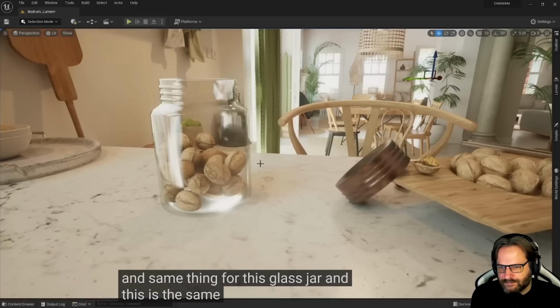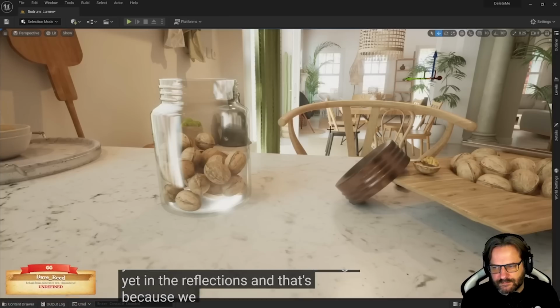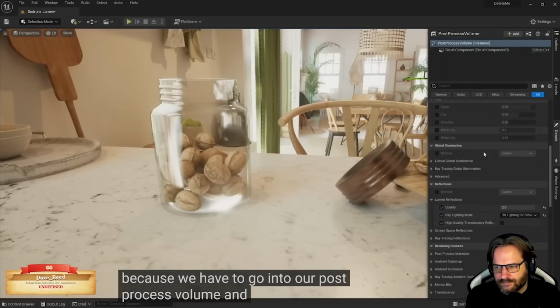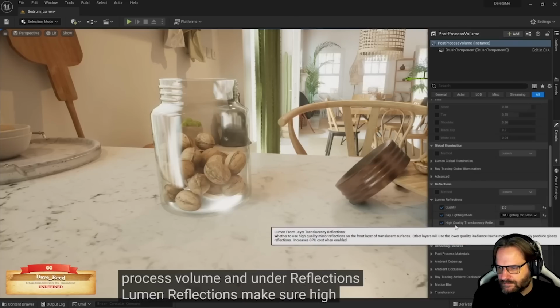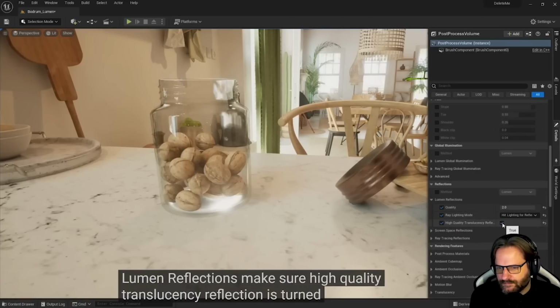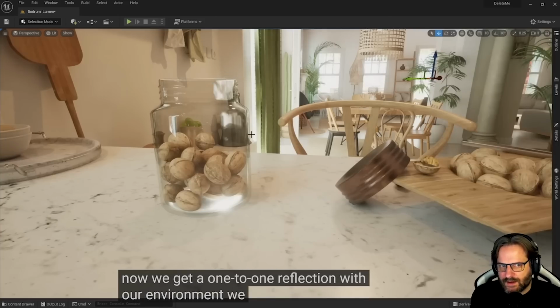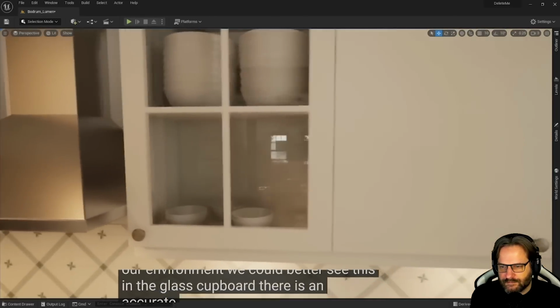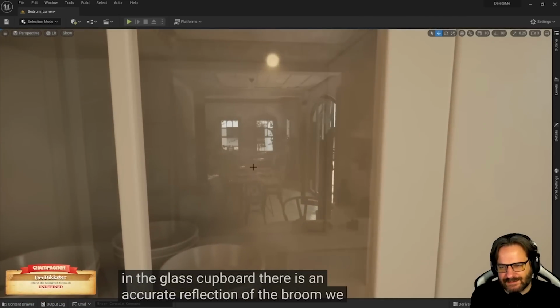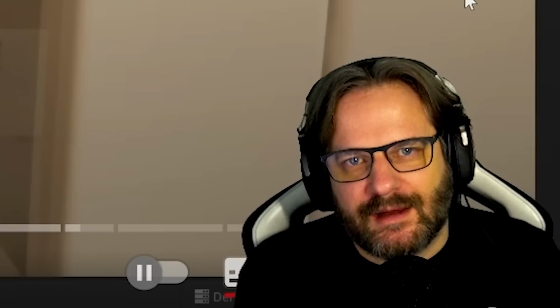And this is the same environment in 5.1. But you will notice that there is no change yet in the reflections. And that's because we have to go into our post-process volume and under reflections, lumen reflections, make sure high quality translucency reflection is turned on. Now we get a one-to-one reflection with our environment. Geil. We can better see this in the glass cupboard. There is an accurate reflection of the room. Alter, we can even see the table and windows within that.